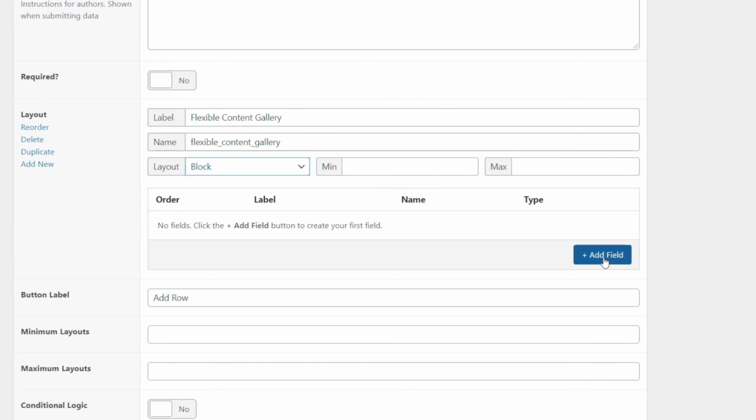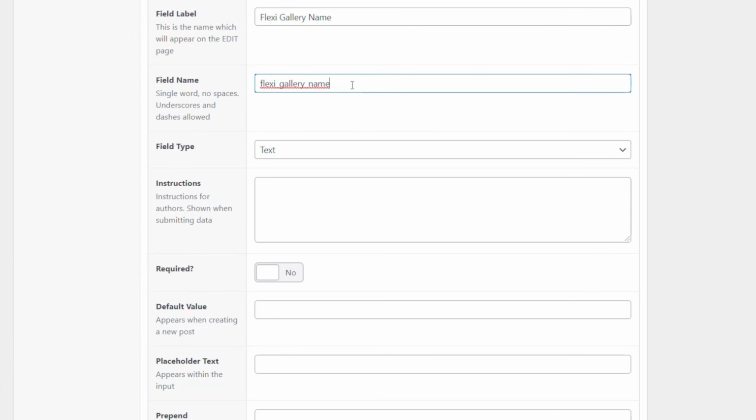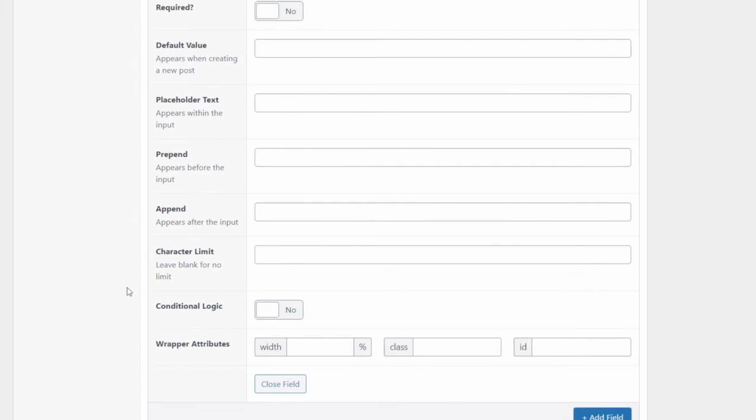So for this, we're going to add in a couple of fields. First, we're going to call this gallery name. Let's prepend that by just putting Flexi, just so I know exactly what I'm working with. That will then automatically fill out the field name, and that's fine. We're going to leave this to field type of text because this is just going to be a text heading, and we're going to leave all the other information as it is.